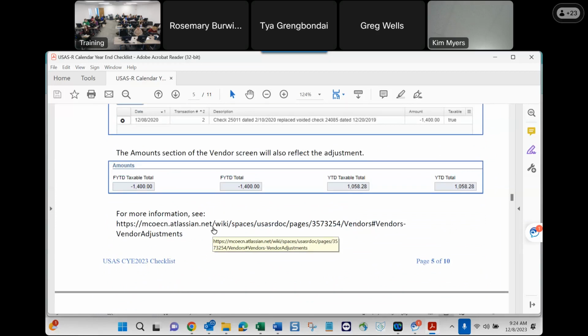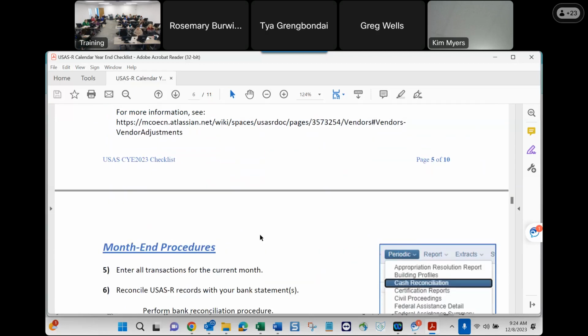SSDT changed their wiki into this Atlassian. So I updated all the references and all that for how you do things. So if you're using the old Jira, that won't work anymore. They totally cut that one off, and then they are using this MCOECN Atlassian. We've updated the links on our website as well.